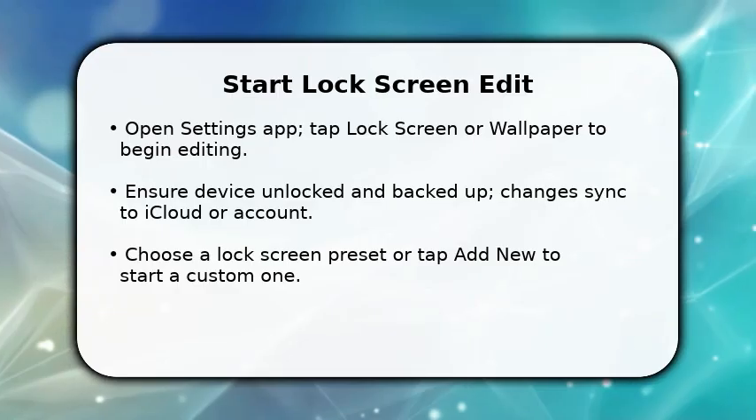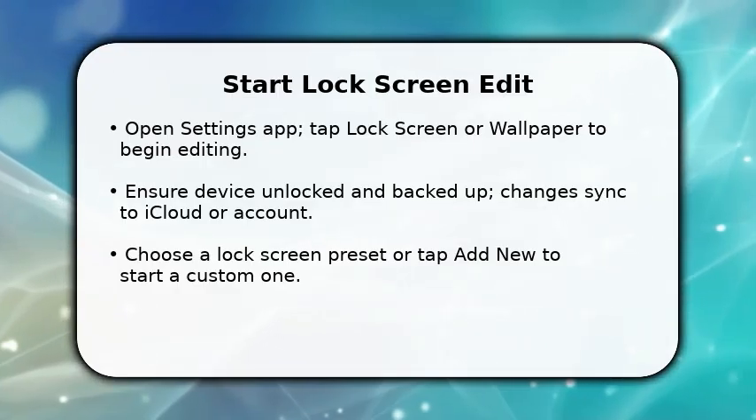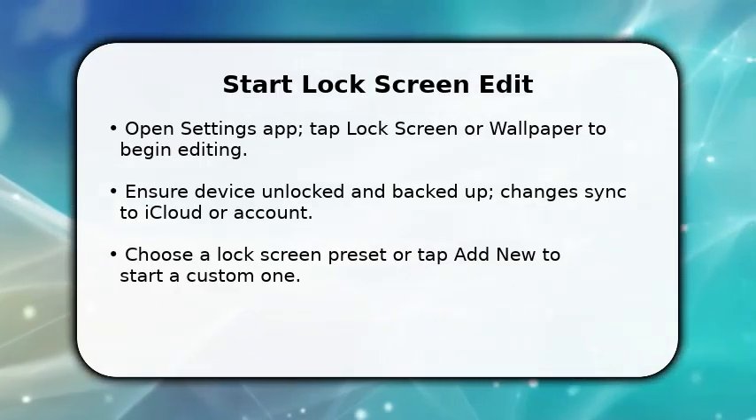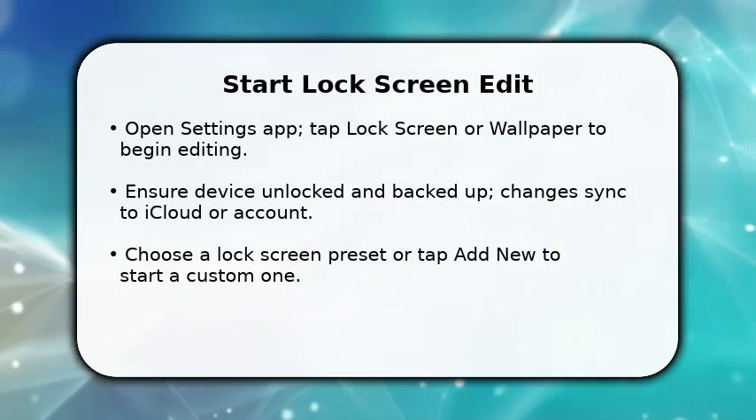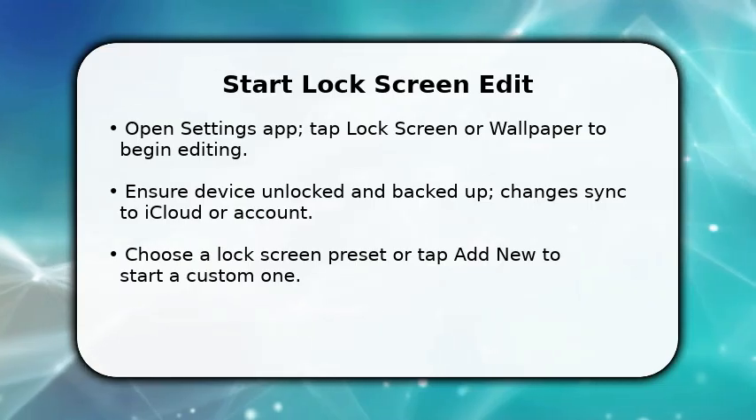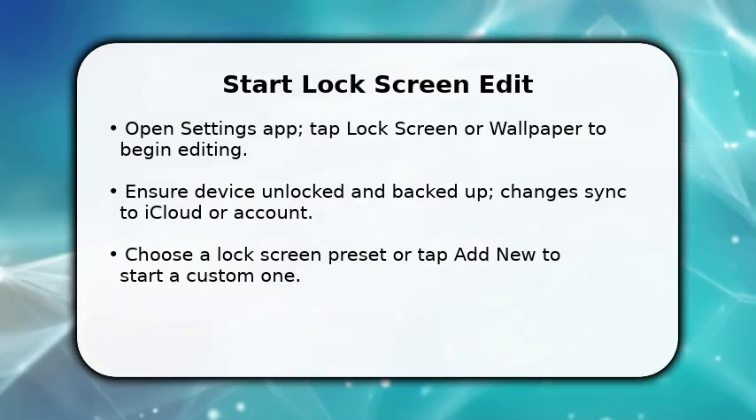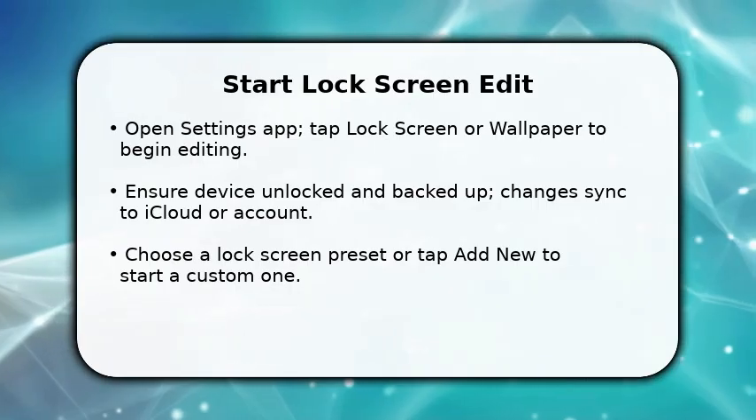You begin by opening Settings and navigating straight to Lock Screen or Wallpaper. This is where options live. You want to pick a preset or hit Add New to create a custom lock screen now. Make sure your device is unlocked, and if you use Cloud Sync, that backup is enabled so edits persist.